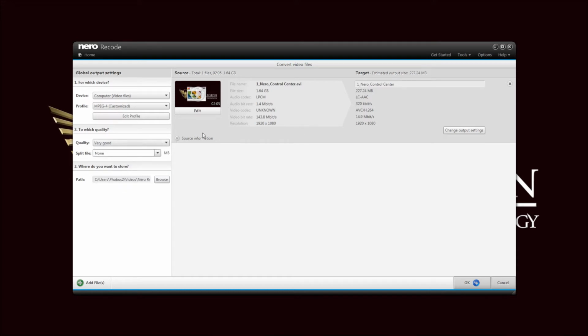Even setting it to very good, you can see the file size is still a lot smaller than the 1.64 gigabyte source, at 227 megabytes. So let's select good. You see 171, and moderate is 97, and low is, as you can see, 60 megs. So that is quite dramatic. I would say good is good enough.